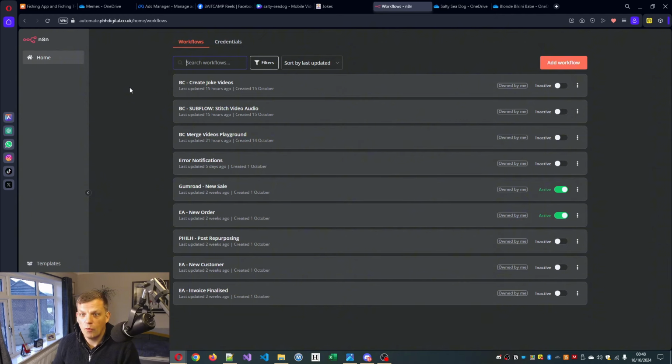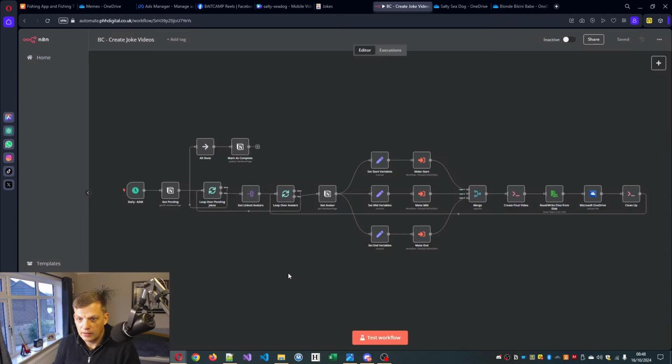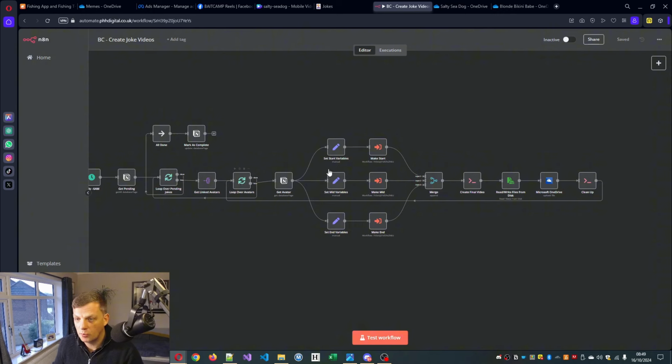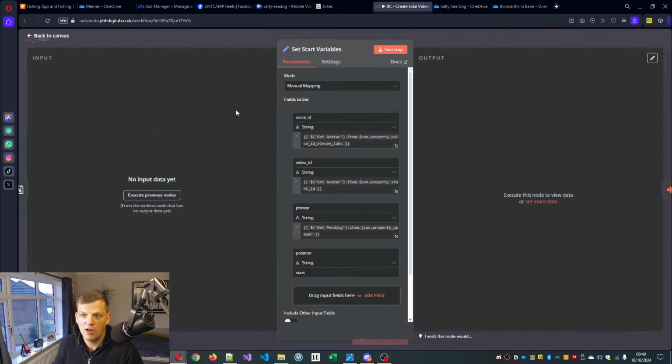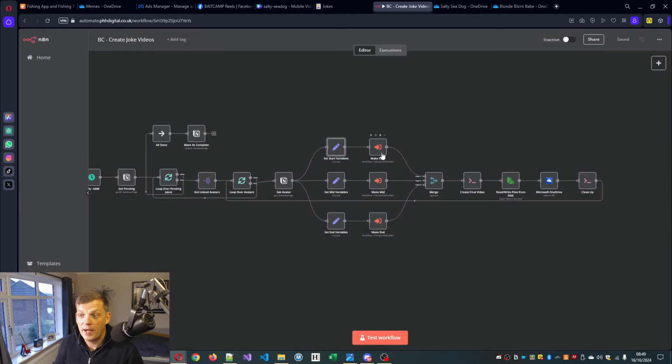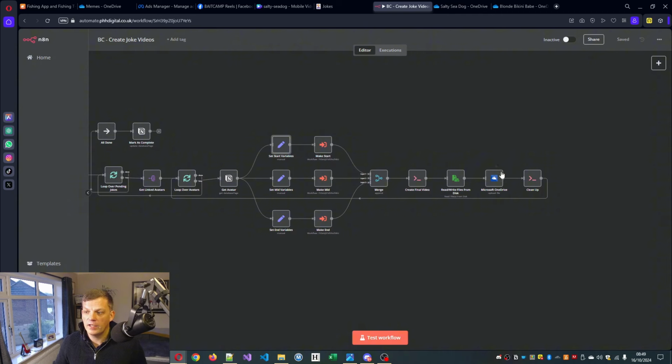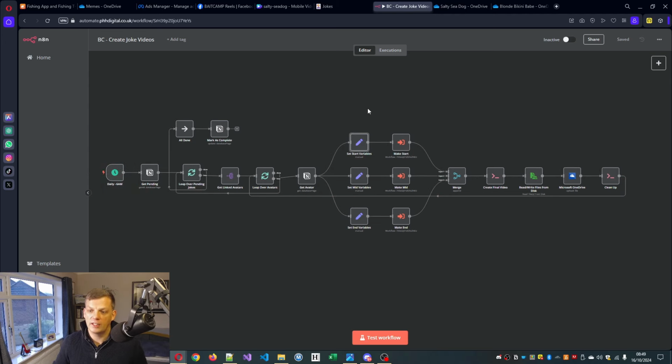So that's the background. What I've got is this create a joke workflow. We get the pending ones from the Notion database, and it runs at 6 a.m. every morning. Have I got pending ones? Then start looping over the joke, get the linked avatars, then get the avatar information, loop over them, set some variables, which is basically all the IDs of what we need to create it, and pass it to a sub workflow. We've got a sub workflow for start, mid, and end. Once each sub workflow has run, we then get them together, create a final video, put that on a disk, upload it to OneDrive, clean up the information, and then do it again for the next avatar, and the next, then for the next joke, and the next joke.